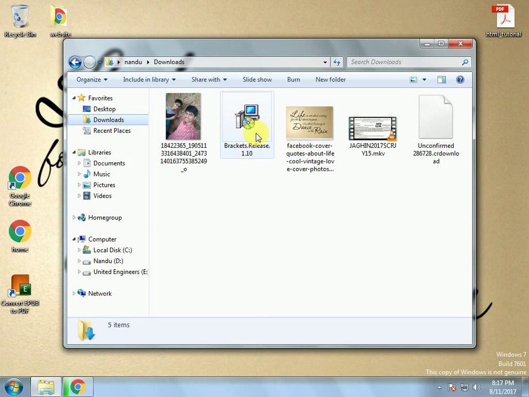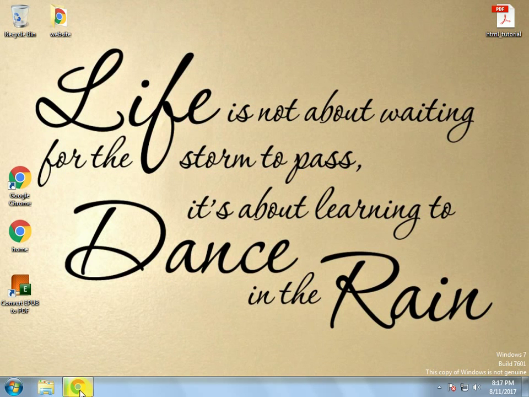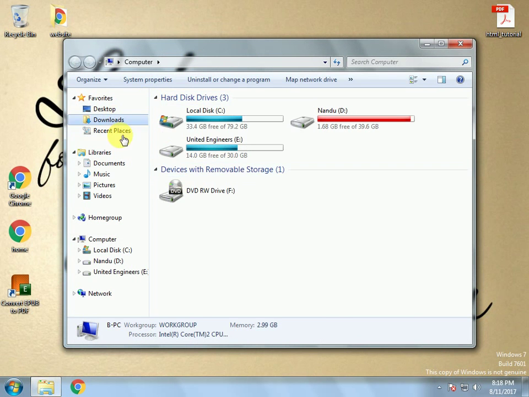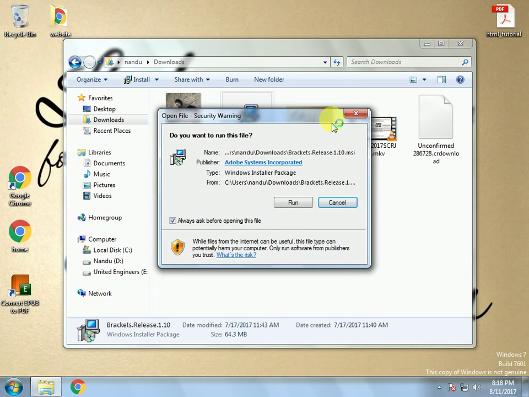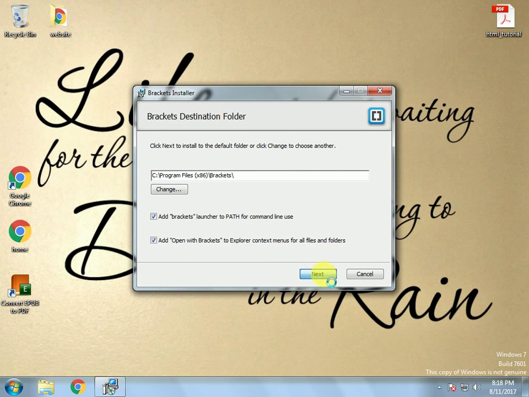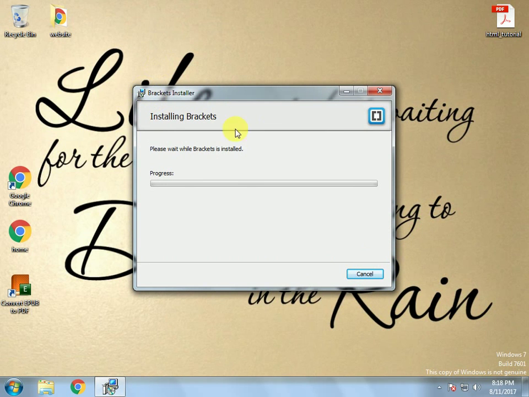In downloads, it has already come. So I'm going to make it. The version is installing. It may take some time. Next, then install. Please wait while Brackets is installed. We can use Brackets and Code Blocks also to write this. The best program I use is only Brackets. With Brackets we can directly see the preview of the code we write. So wait till it comes.